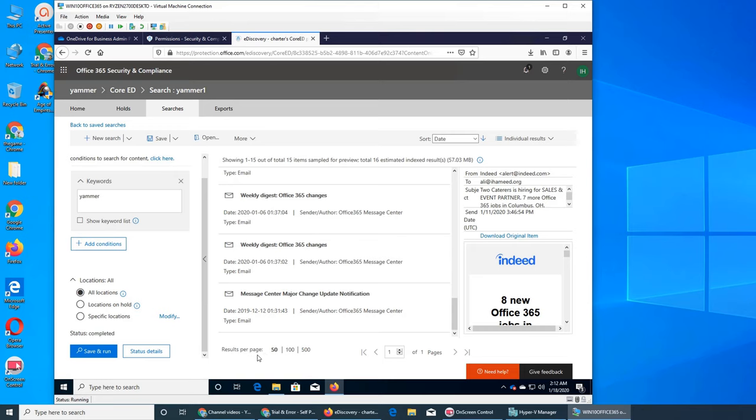So these are results per page: 50, 100, 500. You see how huge this can be, eDiscovery. So this is the exports file, new search, save. We can save it, open. Export, export reports, export result. These are the two I was looking for.